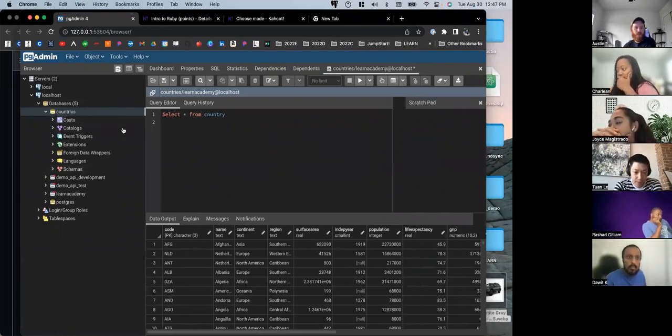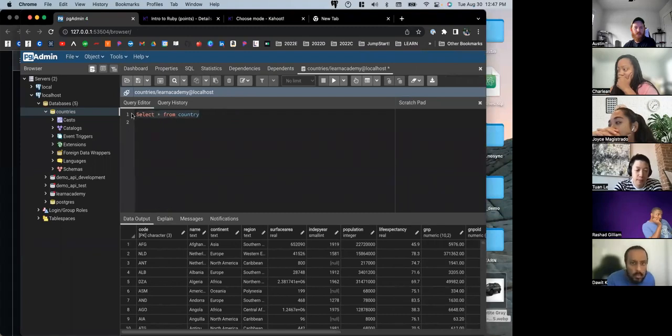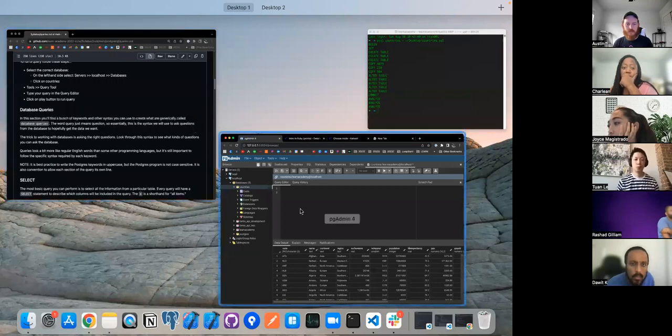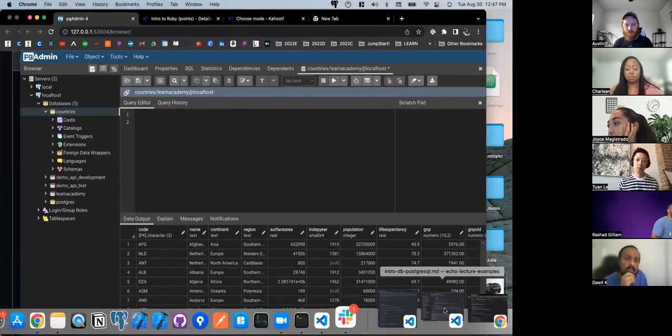countries is the one that I made. And I can do queries in this query editor. The query editor is an area for me to write in some code, including these queries, but it's gonna save these queries in a history for me if I want, in a query history. But I'm also gonna write these down in our notes. So we have been taking notes in VS Code.